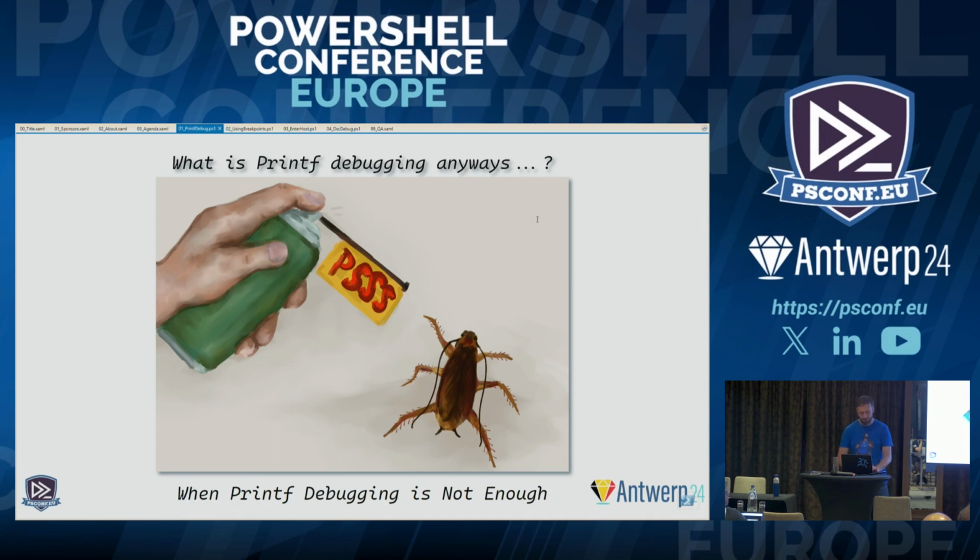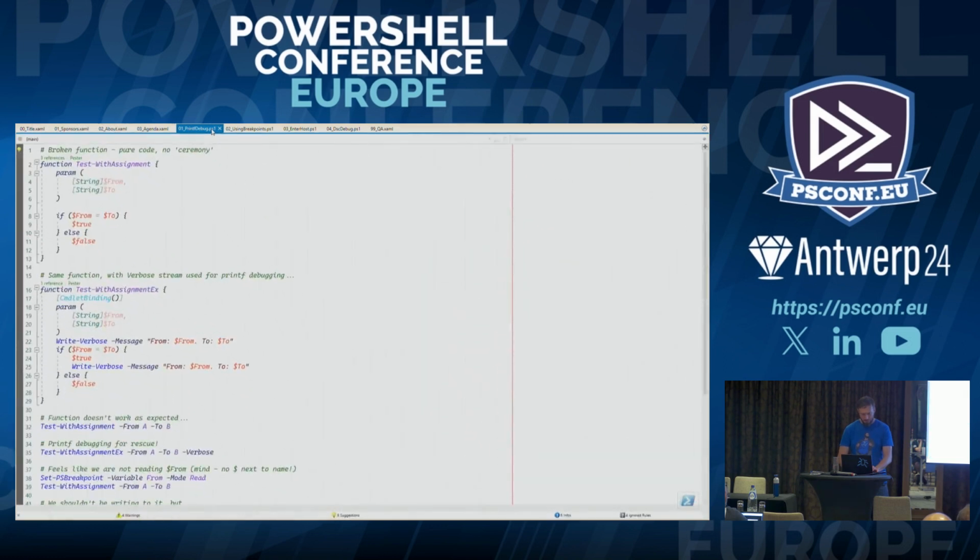So, where's my mouse? There you are. I define here two functions. Both are broken in the same way. One is using print debugging to help me analyze what's going on. The other one is not.